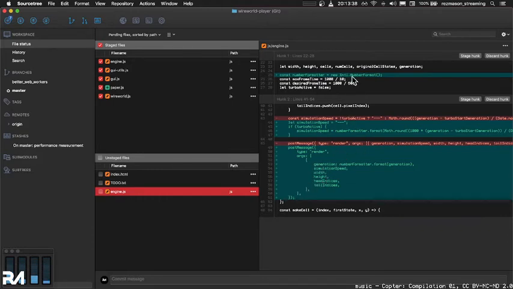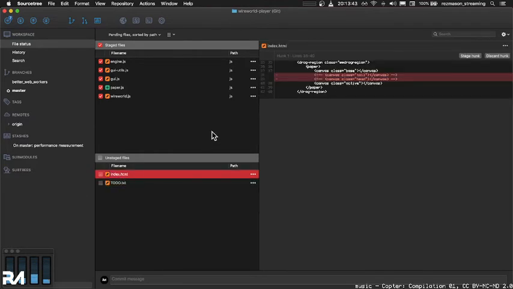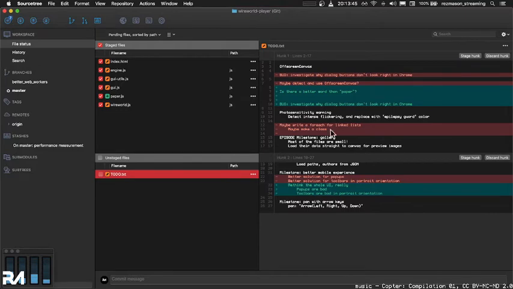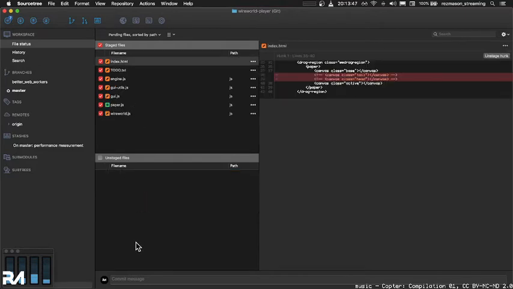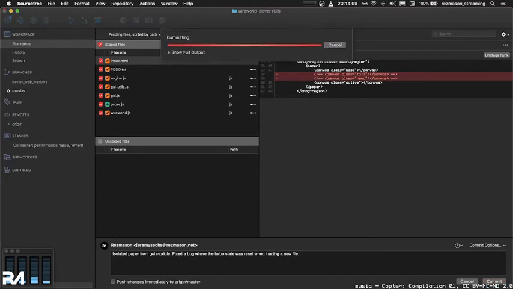Yep. What's in here? Yeah, a little bit of editing. Okay. Isolated paper from GUI module. Fixed a bug where the turbo state was reset when loading a new file.